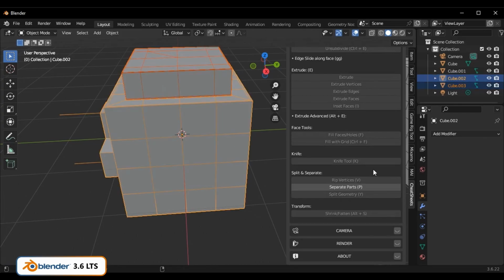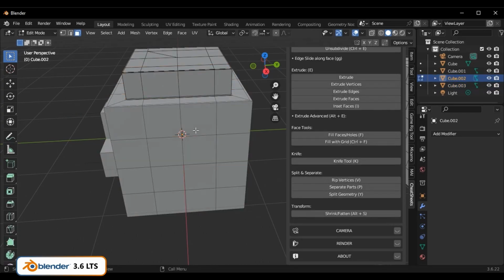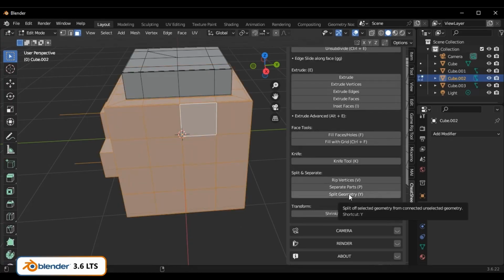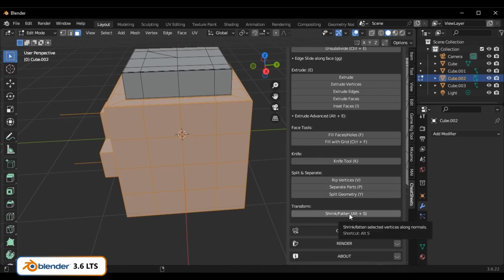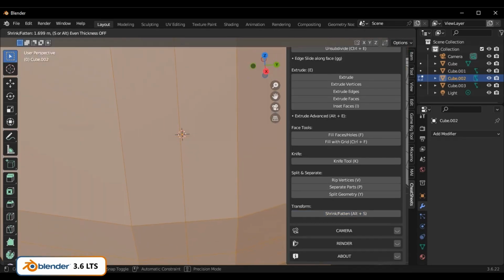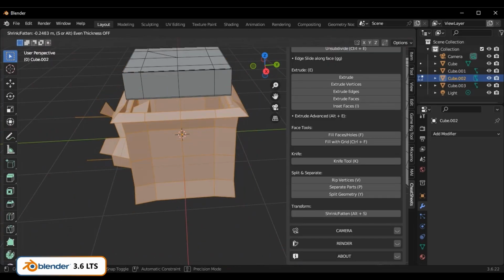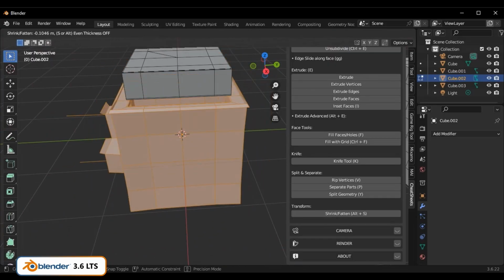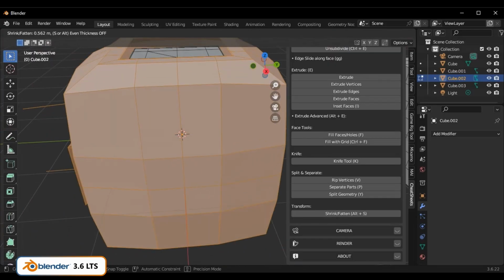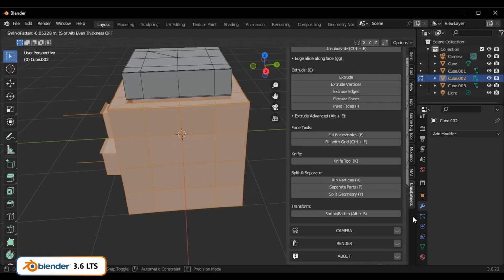Okay, so this tutorial is coming to a close. Let's go into edit mode. Split geometry I haven't used yet. I'm going to exclude this one for now, just until I have a better handle on it. And then transform, shrink, or flatten. Basically, as you can see, it's going to kind of inflate it or deflate it, depending on what you want to do.